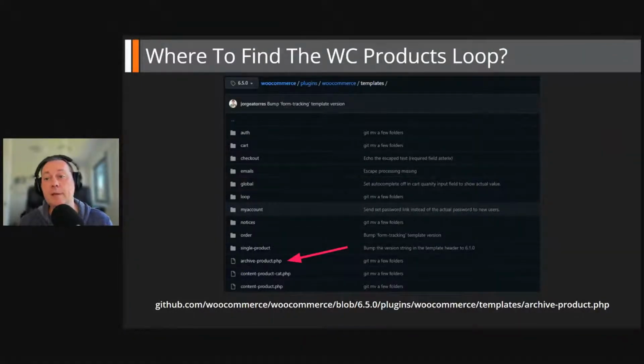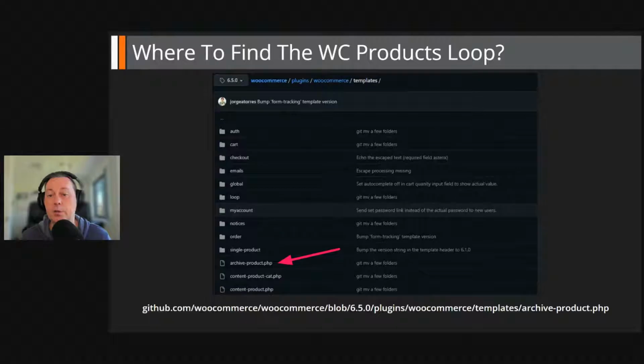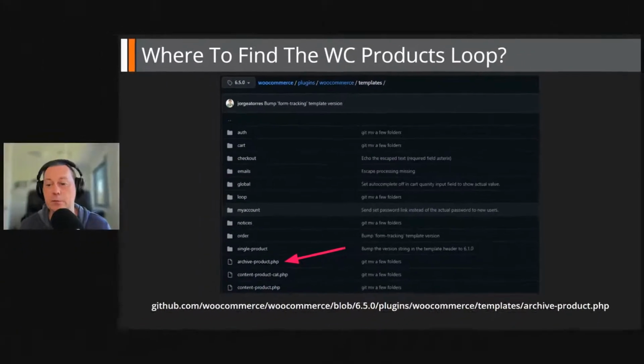Okay, so where do you find this elusive WooCommerce Products Loop? I'll just make it a little bit bigger for you. Actually, that's just hiding the URL.